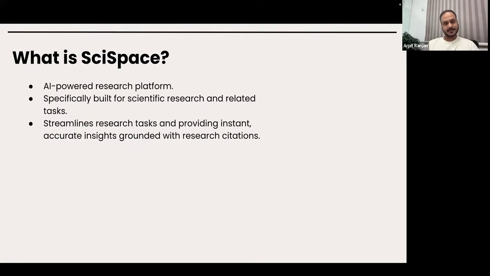So what is SciSpace? SciSpace is an AI-powered research platform, right? And it's specifically built for scientific research and research-related tasks and use cases, right? And because we are using AI, our aim is to fast track the time you spend in doing different research-related tasks, right? Plus, we also provide citations for research papers. So that's where the research insights that you get are very accurate, right? So that's what SciSpace is.